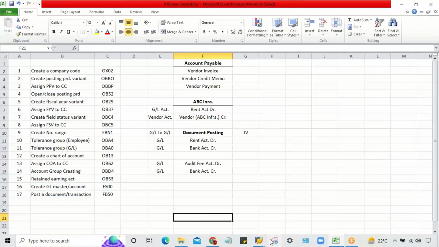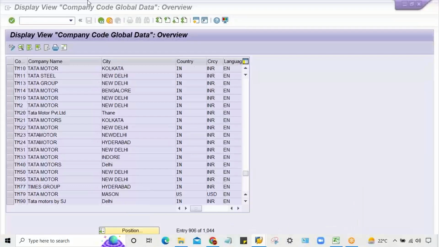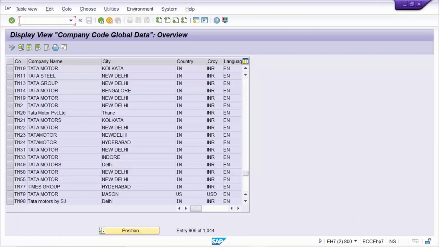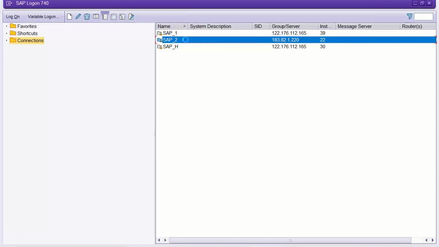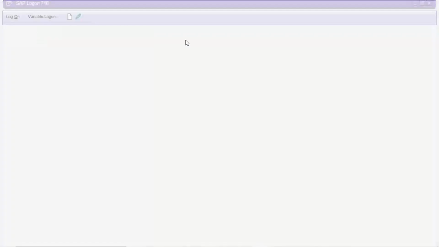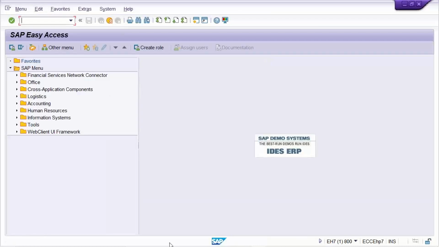So now if I have to configure, let's suppose, I'll just do one thing, guys. First of all, you have to log in to SAP. Now give your ID and password. So I have to define a company code. That is the first setting. How is a company code going to be defined? OX02.